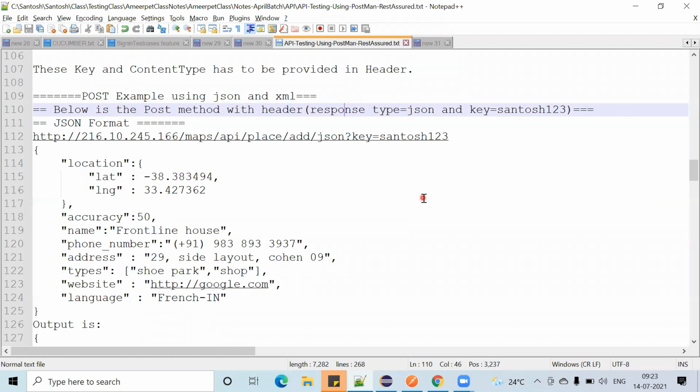It depends. By default, as I said, the majority of people are using JSON, so the type is always JSON only. And this is another key. Sometimes in the post method you need to pass the keys. I repeat, sometimes in the post method you need to pass some keys.